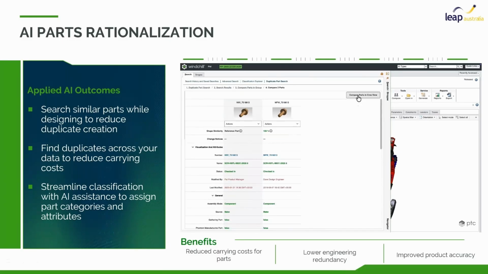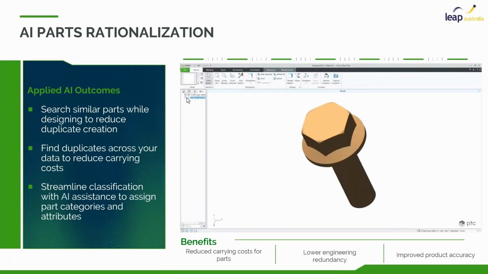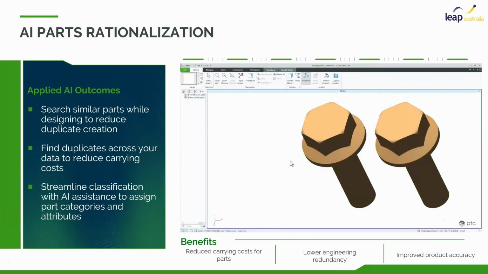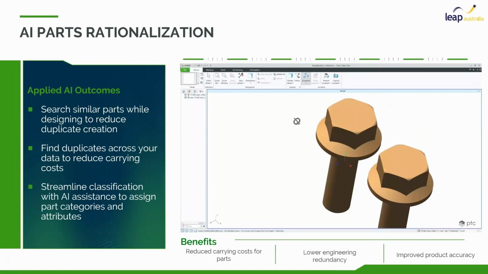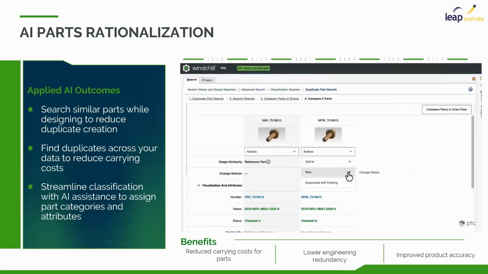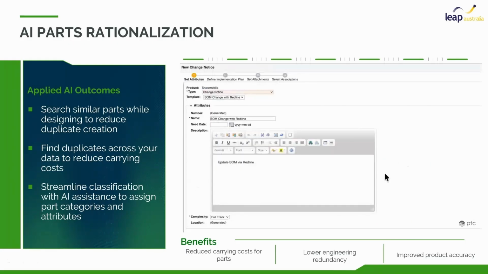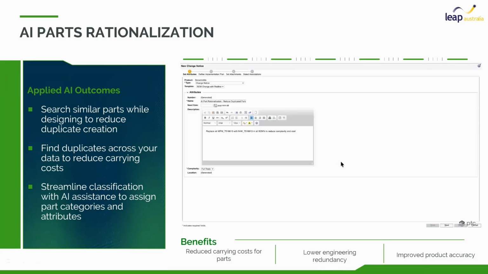So we can see that someone's gone off and created these two parts separately. They've got the same information, but they're different part numbers. So we're carrying the same part twice. The idea is we can go into Creo View and compare them like we just did. And based off that, we might say, let's create a change notice to essentially get rid of this duplicate part that we've got inside the system that's not required anymore.